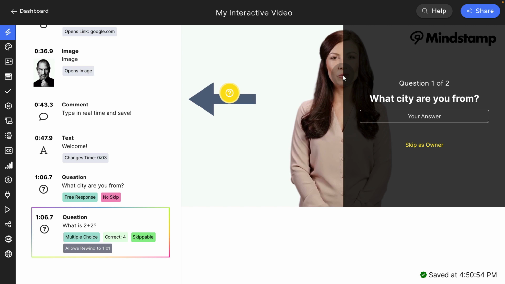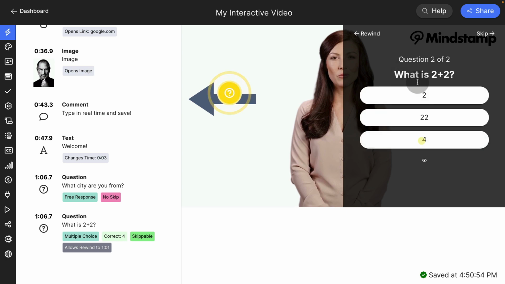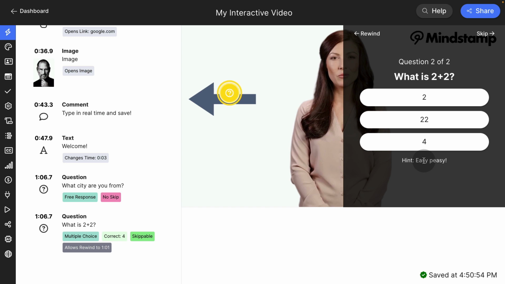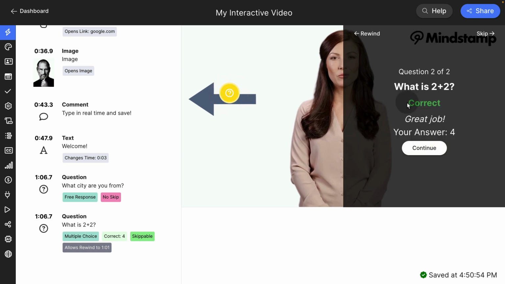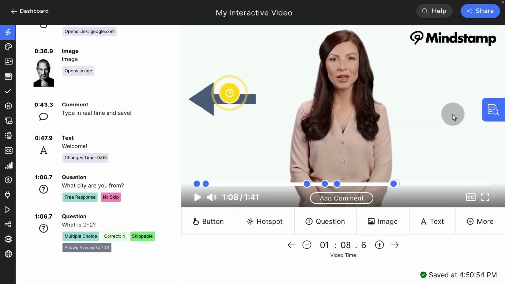So now you're going to see two questions pop up. What city are you from? I'm going to say Melbourne, Florida. And the next question, what is 2 plus 2? Let's view the hint real quick. The hint is easy peasy, so I'm going to say 4. We can see that it says correct. Great job. That's the message that we set it to display. And the video continues now.